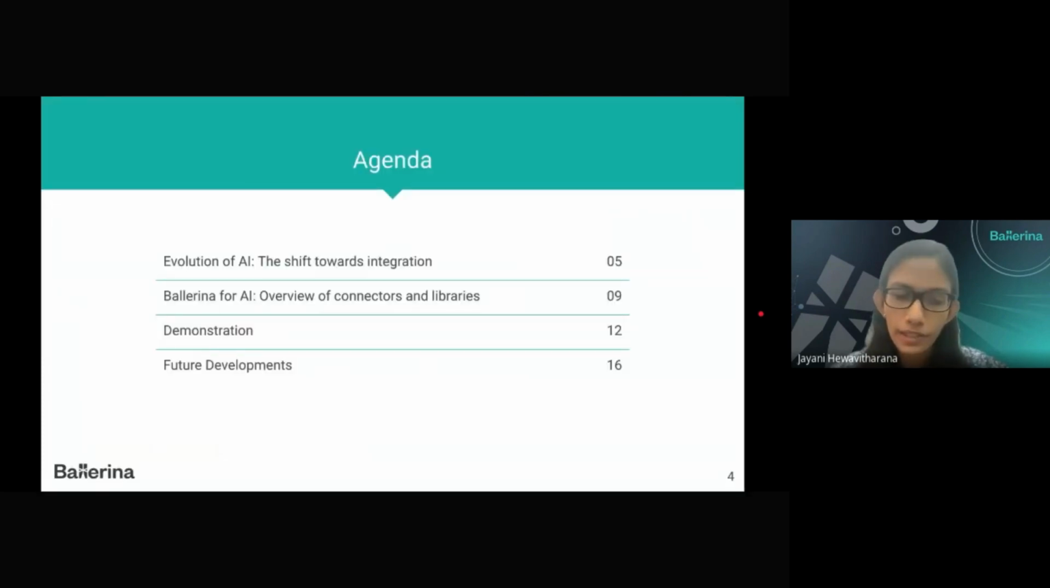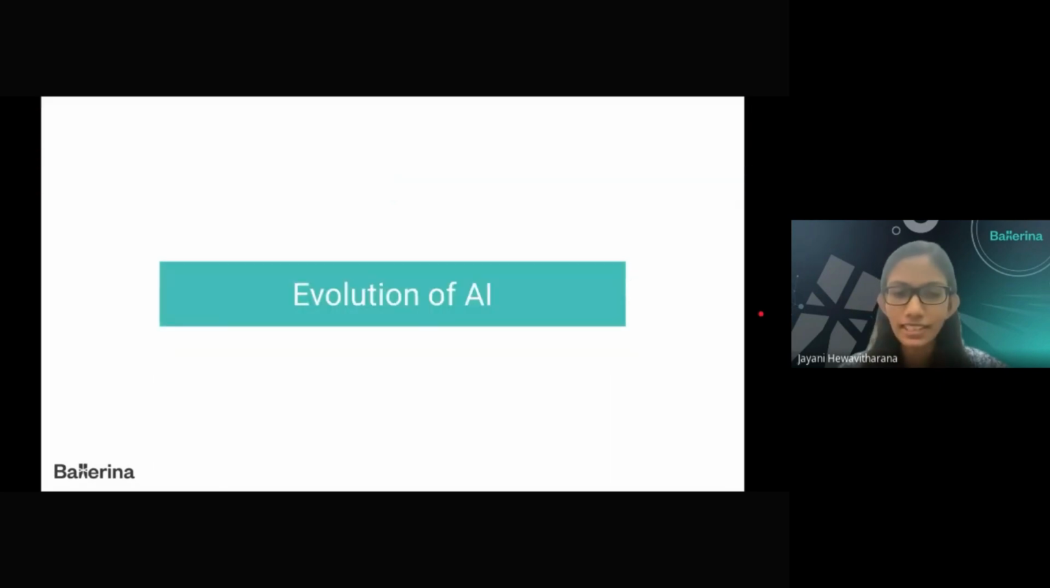In today's talk, we will first take a quick look at the evolution of AI and its shift towards integration, and then we will see how we can use Ballerina for AI use cases with an overview of the connectors and libraries that we have. Then I will do a demonstration on implementing an AI use case using Ballerina. And finally, I will conclude by introducing some future developments that we have planned to further expand the AI capabilities of Ballerina. So let's get started with the evolution of AI.